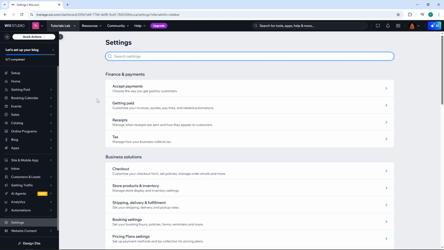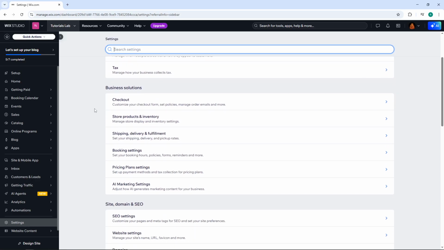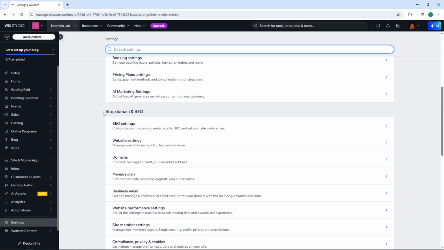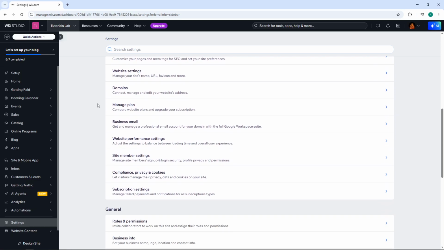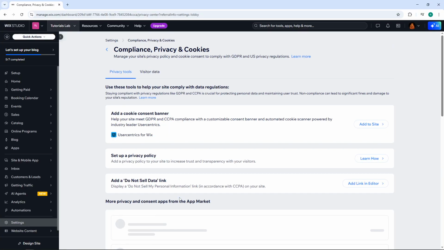After clicking on Settings, you'll be taken to the Settings page, which contains multiple sections for managing different parts of your website. You'll need to scroll down through these options until you locate the section labeled Site, Domain, and SEO. This area handles important compliance and technical aspects of your site. Within this section, look for an option named Compliance, Privacy, and Cookies. Once you spot it, go ahead and click on it. This is where Wix houses all the tools related to privacy policies and cookie management.